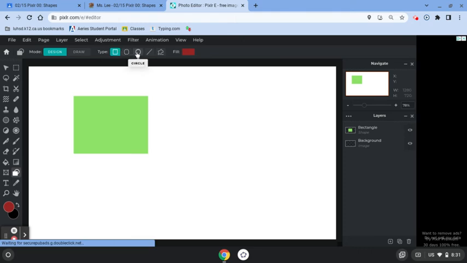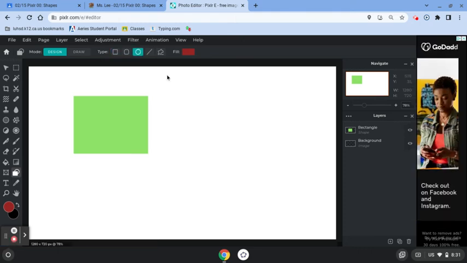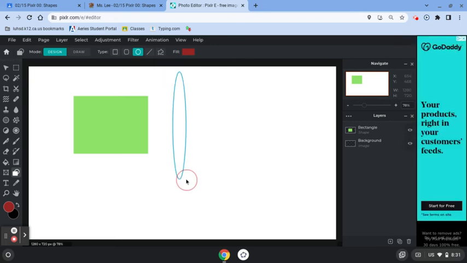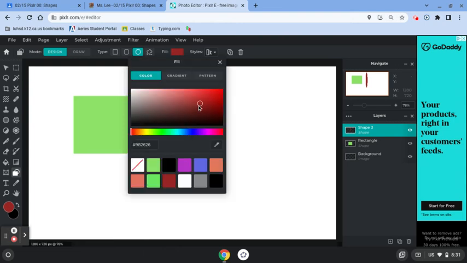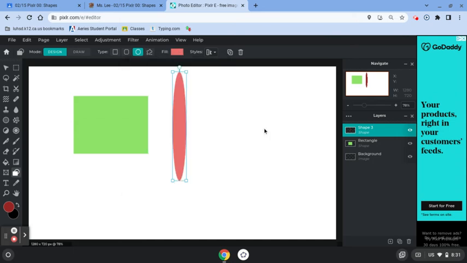Instead of rectangle this time, let's go make a circle. Actually, we're going to make an oval. I want your oval to be tall and skinny, taller than the rectangle. And fill it with some shade of red or orange. Do I care what you go with? No, just fill it with a shade of red or orange. I know mine looks kind of pink.